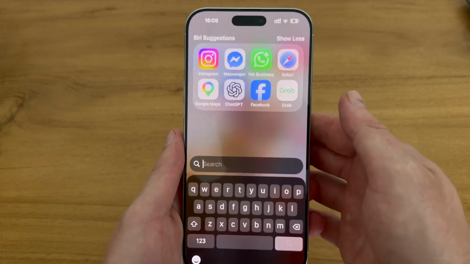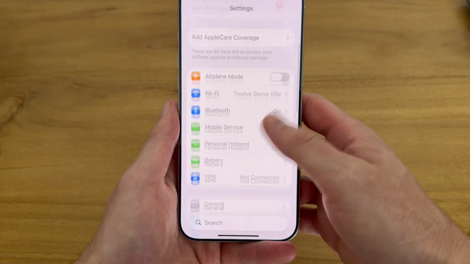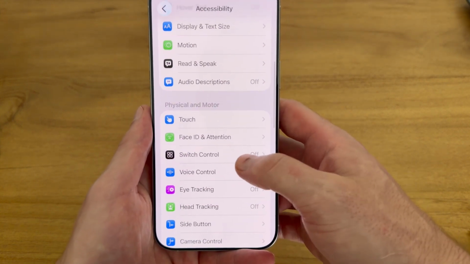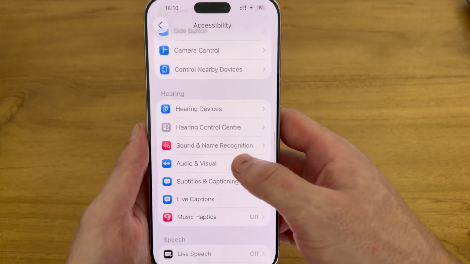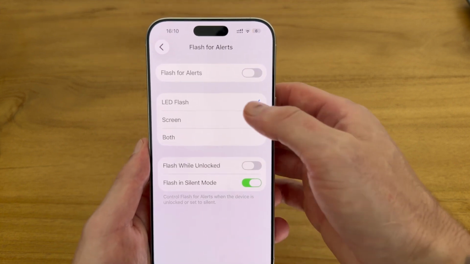Now, in order to use this feature, you first need to load up the settings on your phone, and then scroll down the page and click on Accessibility. You can then scroll down to Audio and Visual, scroll down to the very bottom and click on Flash for Alerts, and you need to make sure Flash for Alerts is turned on.